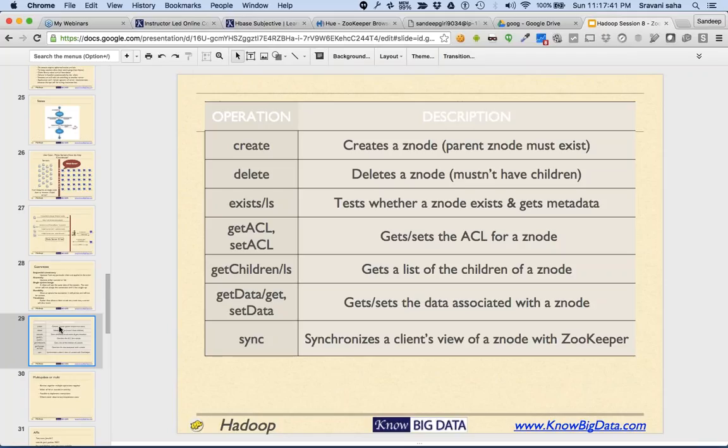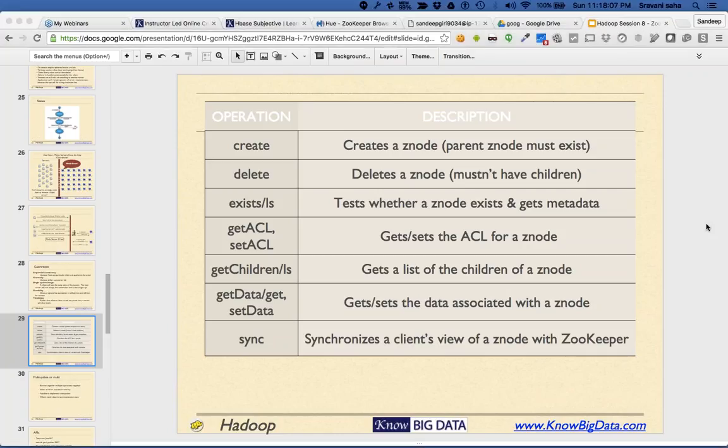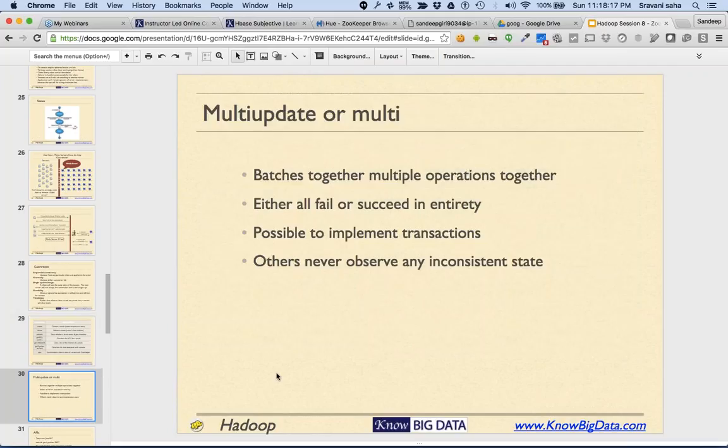Now there are various kinds of operations which we have already seen: create, delete, exists, get data, and get ACL, as in access control list. Access control list is not too critical for us. Basically, when you have many programs in the network, you might want to control who is modifying. So if you have many clients, you want to secure one Z node from another, and that's when access control lists come into play.